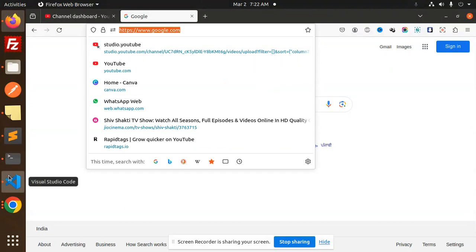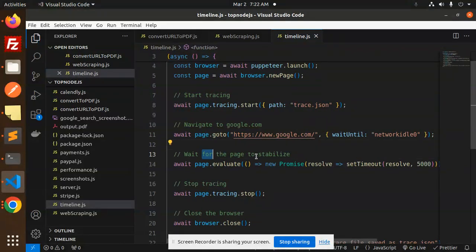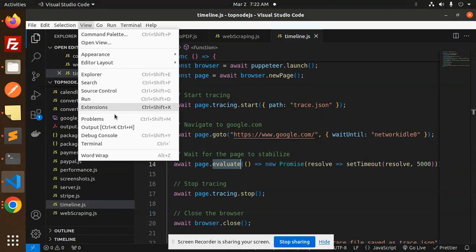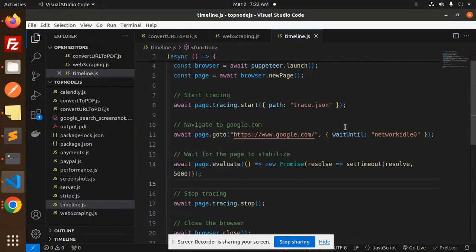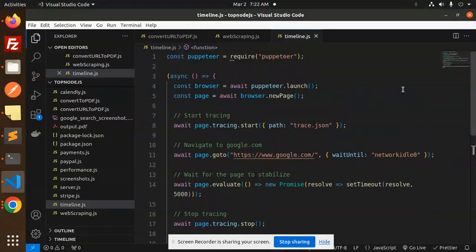Okay, so we can just search it out like google.com. Then wait for the page to stabilize with page.evaluate. Here we first evaluate the page, then create the trace.json file. Then stop tracing and close the browser, then log the performance timeline captured in the trace.json file. This is pretty much it, so small code.